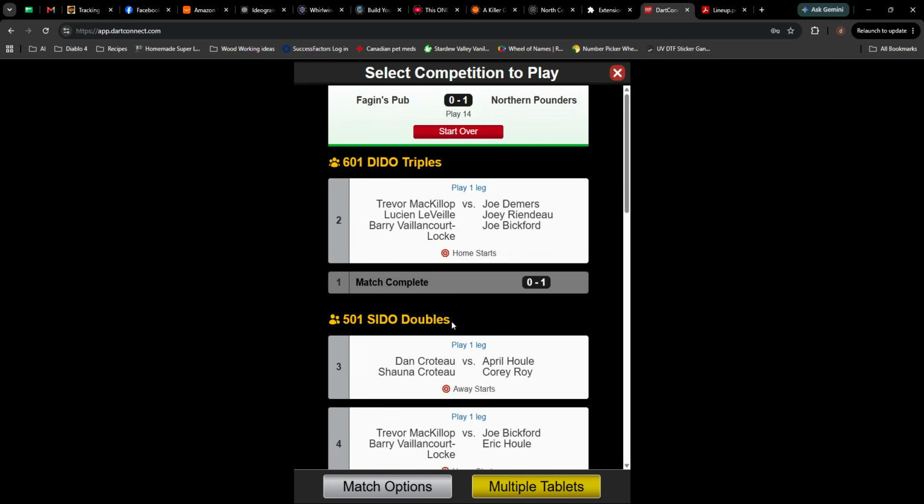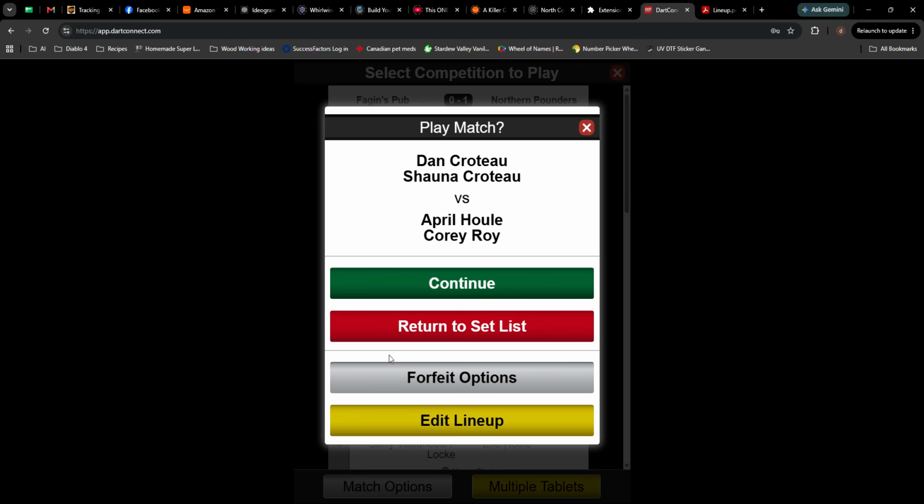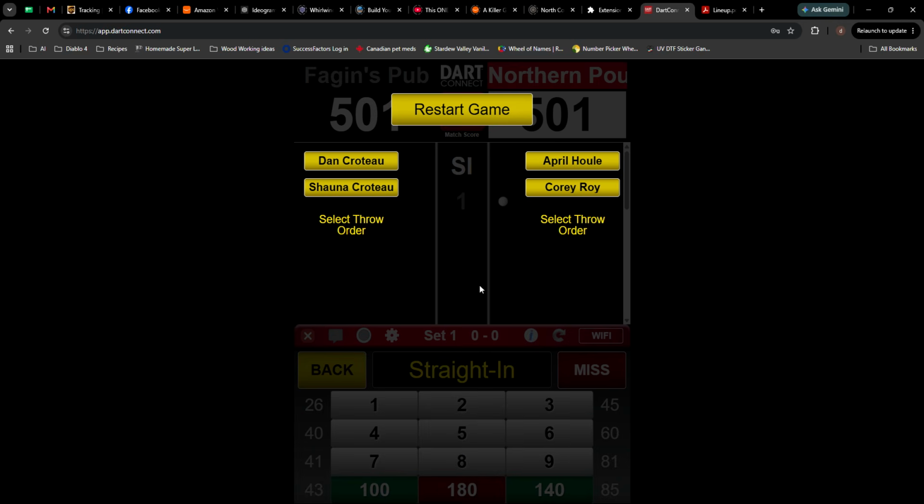Now on this tablet, chances are you are not going to be playing the second leg, but it still may show because it may not have updated that the second tablet is going. If that's the case, we know the next one that we're going to be loading is the 501 doubles. So you can literally just click on that one, double check the lineup, hit continue.